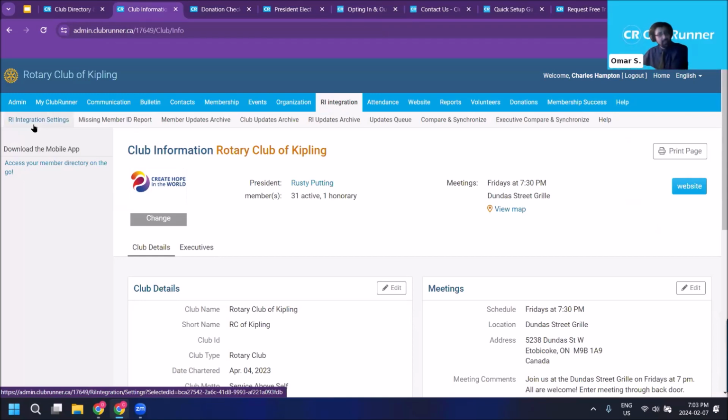And just to add a bit to that for Sean, in the club version of ClubRunner, that's RI Integration in the top blue bar, then RI Integration Settings in the gray bar below. In your district, it's not here because I'm in the club version, it's the For Clubs tab in the top blue bar, then the same RI Integration Settings.